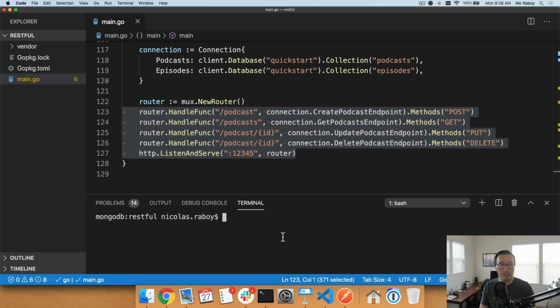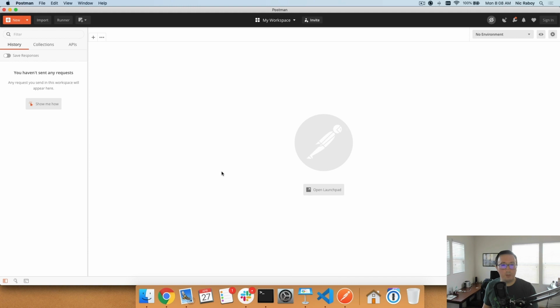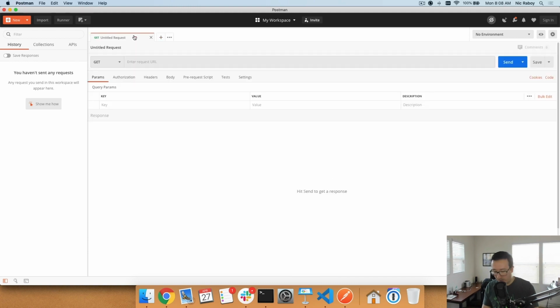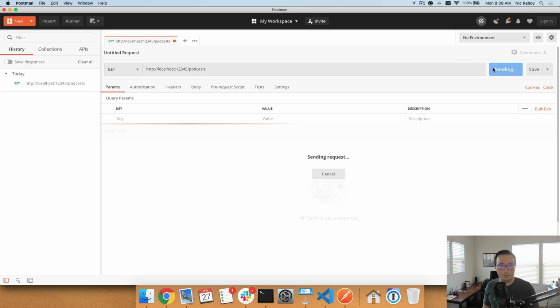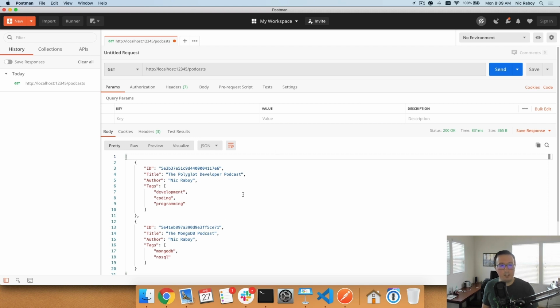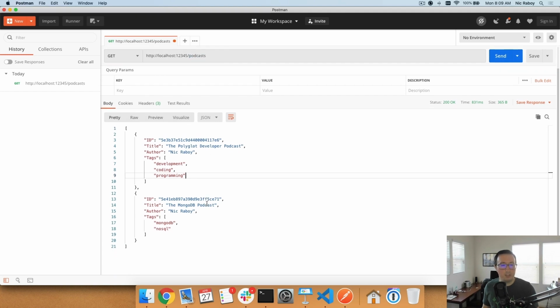So if I were to run this, I can say go run main.go. I can go to a tool like Postman or whatever we feel comfortable with, and I can choose to make a new request. So I can say HTTP localhost 12345, because that was the host, /podcasts, and I can say send. And this is the information that's coming back from our Go API. So this is our REST API. Hit the get podcast endpoint, and it returned us two documents here.